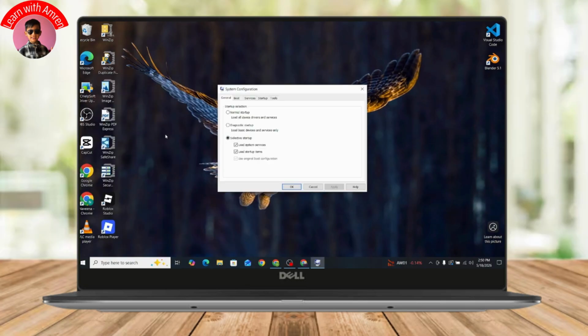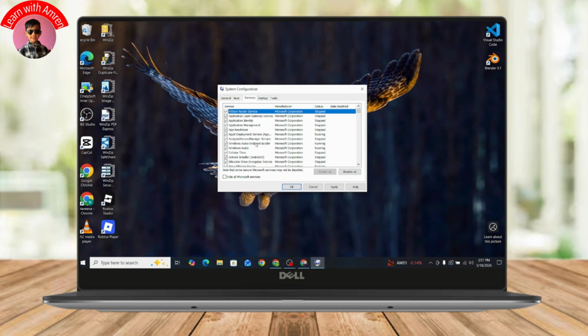Once you're on this page, you may see this type of interface. You just have to click on selective startup. And here you'll see the option of load startup items or system services or use original boot configuration. So you just have to uncheck this box, then go to the services section.